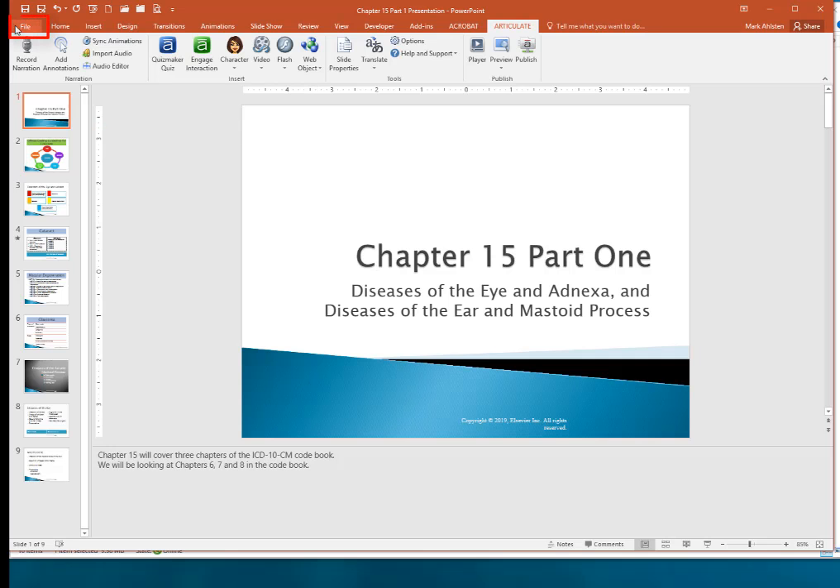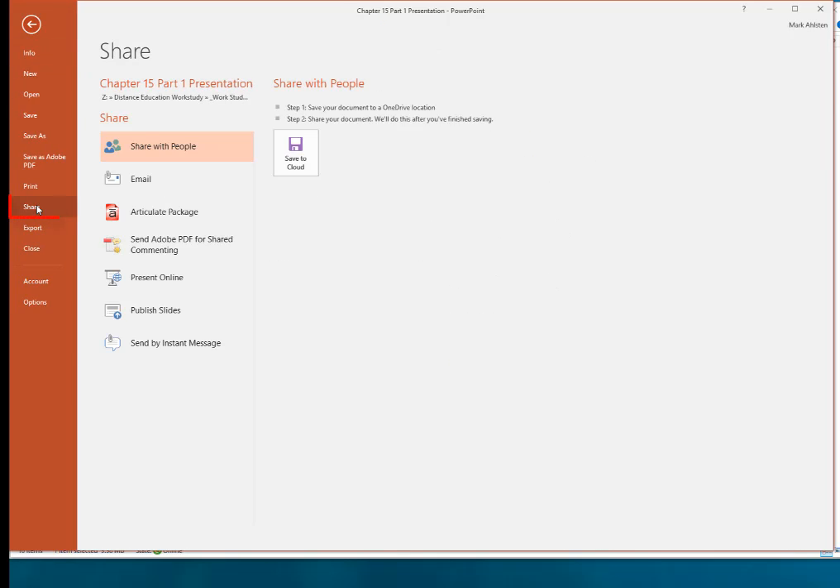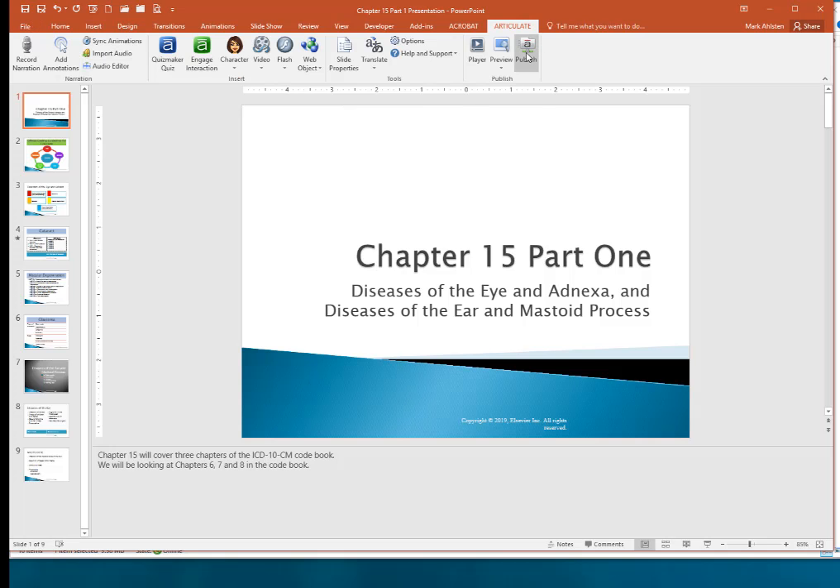The PowerPoint Share option can produce an Articulate package, a zip package, containing the 2 files. The Articulate Publish tool can also be used to produce a zip folder. However, this folder does not contain the files that you need.